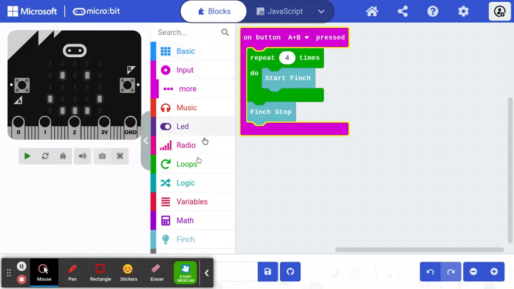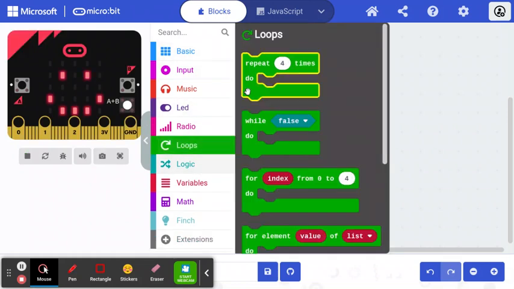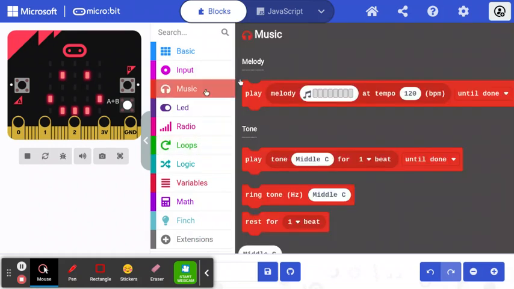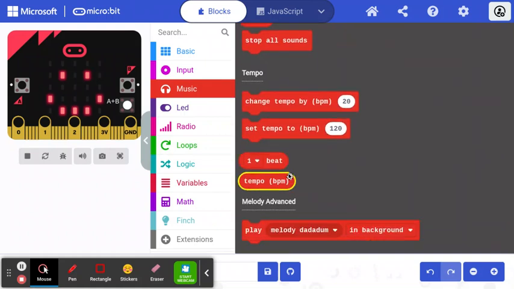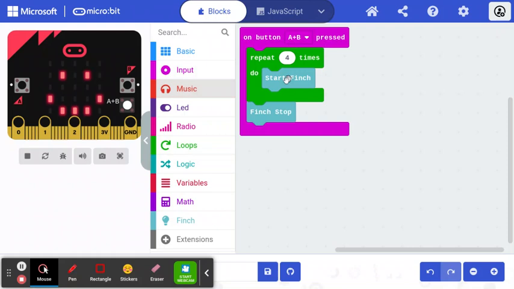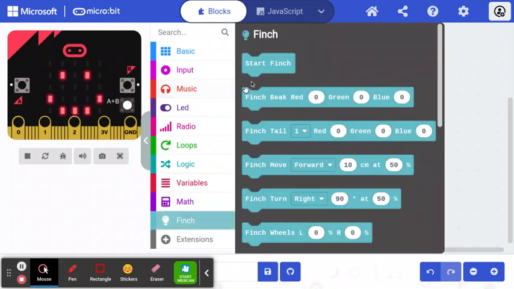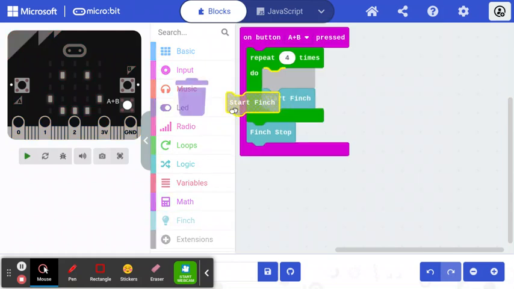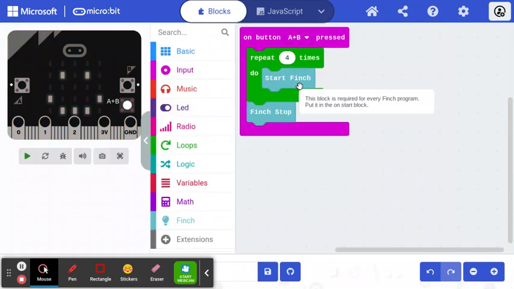It's a good idea to also loop some of your activities that you want your Finch to dance. So you make sure that you have this going. Don't forget to add some music. There's a whole bunch of different things you can do here, which is a lot of fun. And most importantly, after you've done the first three codes, this purple one, this green one, you want to go to Finch and hit your Start Finch button. So that way it knows when to start.